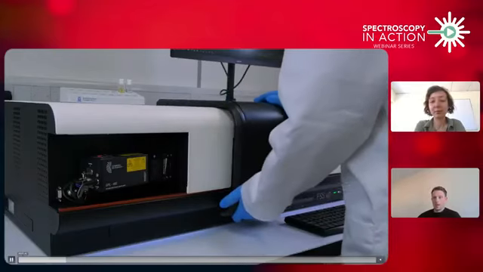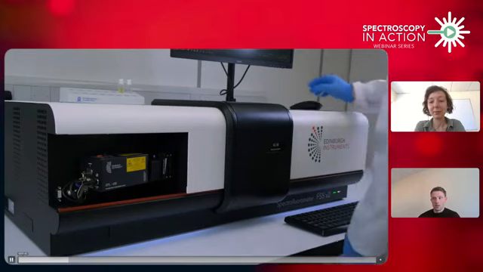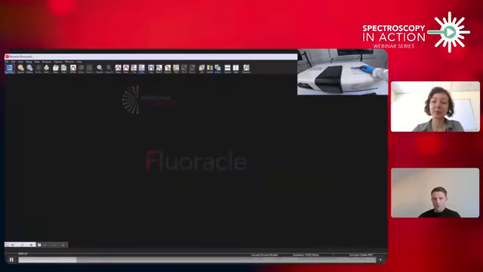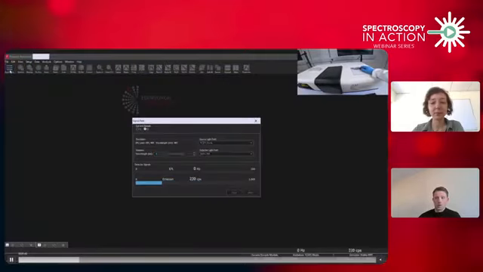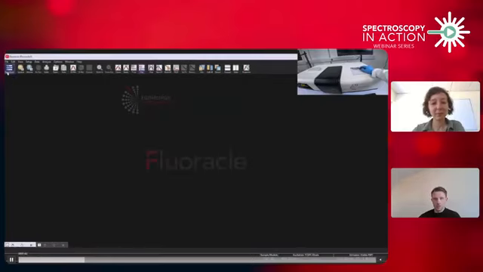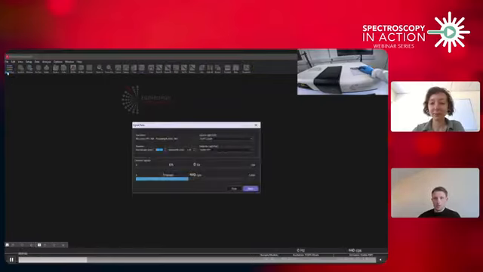So the SC30 integrating sphere slides into the FS5 and locks into place. The Fluorico software will automatically recognize that a new module has been installed. So first of all, for the quantum yield measurements, we're going to change the light path, the excitation source, back to the xenon lamp and set the detector light path to the integrating sphere.